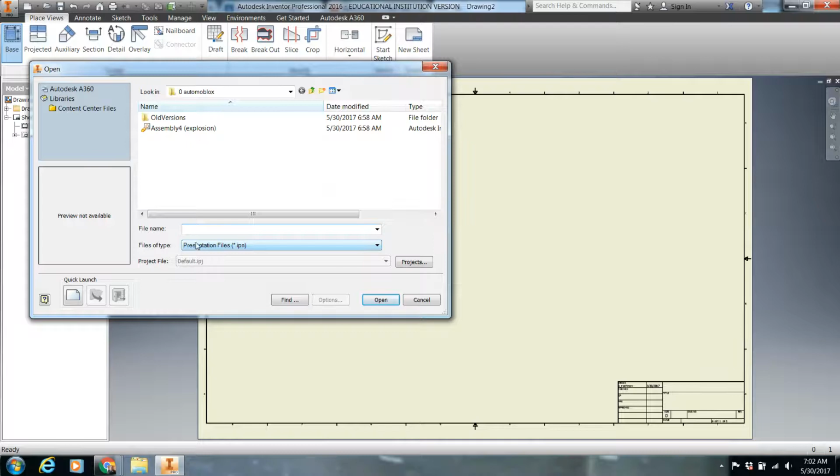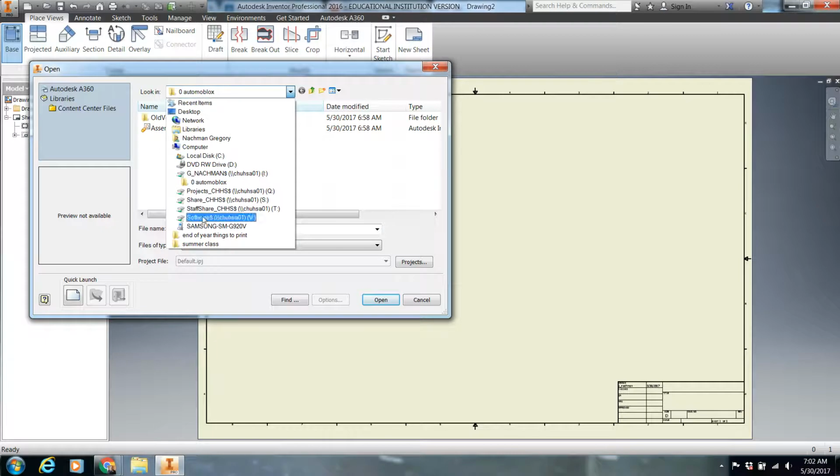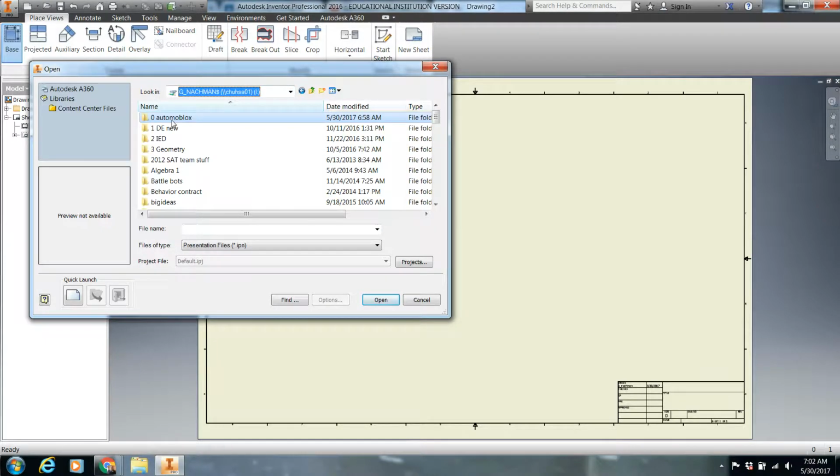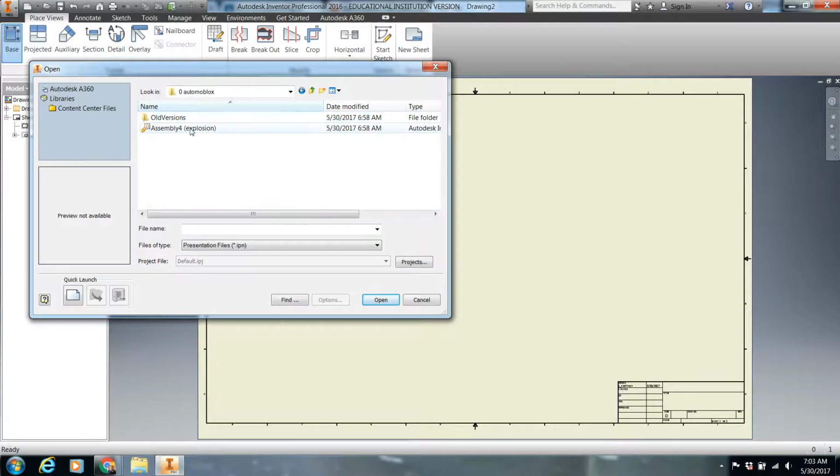The first time you open it up, you'll typically only be able to see one, so you'll probably not go straight to your file. You'll have to select your iDrive and then find IED. I have an Automoblocks file. I do not have IED, but you should have an IED file. Click on it and notice not everything is in there that I had before.